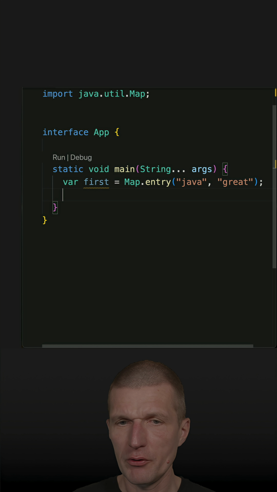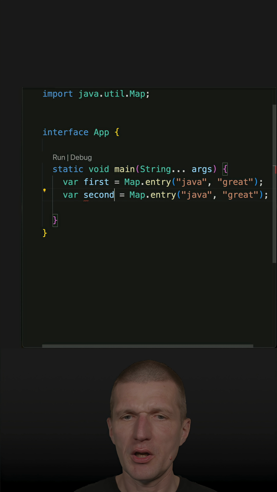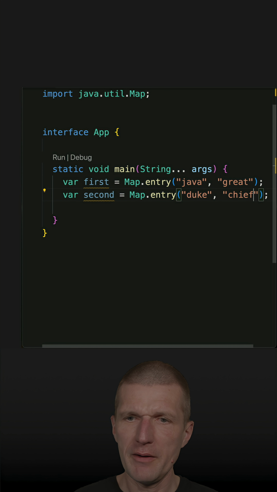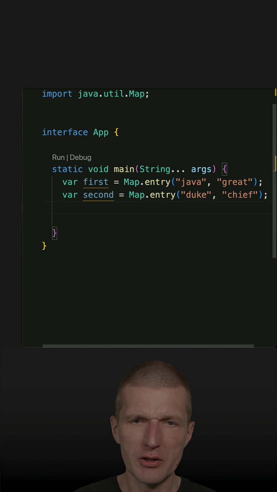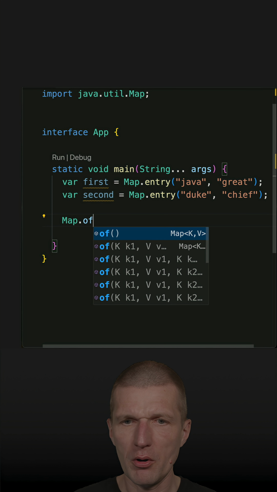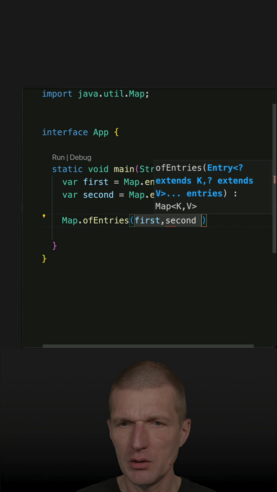Okay, this is the first one. So I would like also to create a second one. Second, and let's go with Duke and Chief. So if I have entries, I can easily create a map out of that. And this works with Map.ofEntries, first and second.